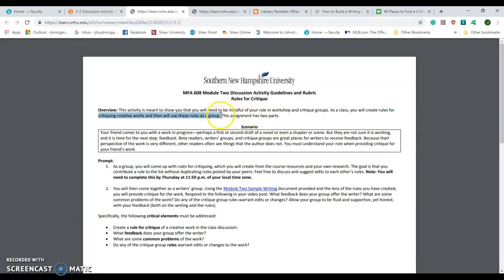Okay, this assignment has two parts. The first part is, well, creating the rules. We will explain that in just a second. The second part is we will actually be critiquing as a class a sample work which has already been written for us, and we'll get to that. So let's go ahead and start with part one.